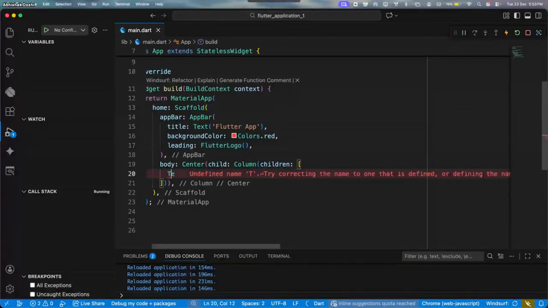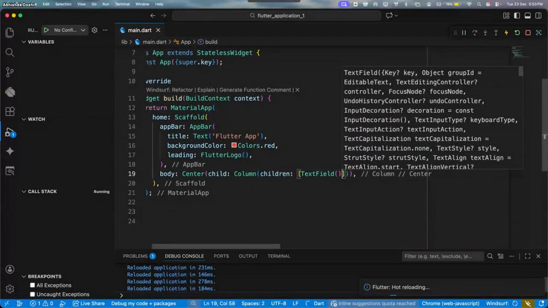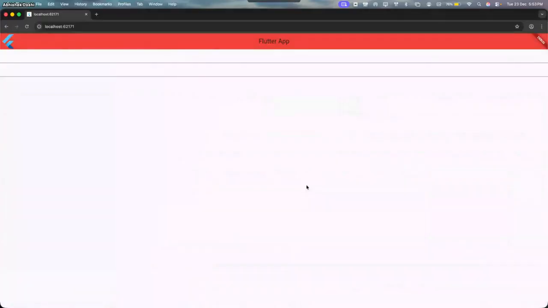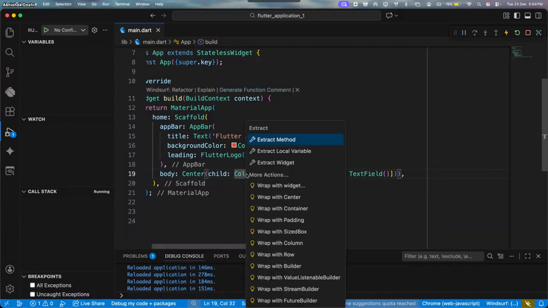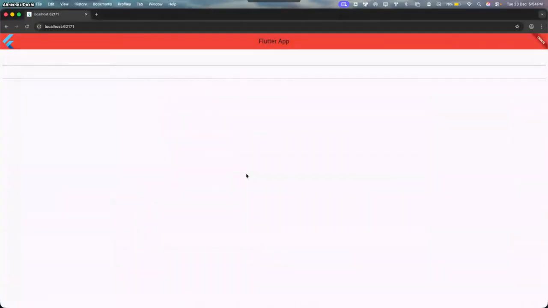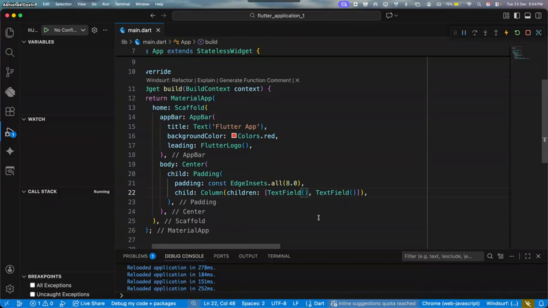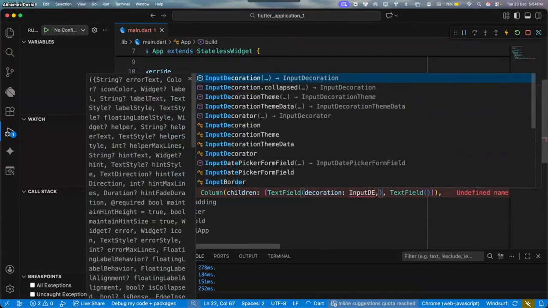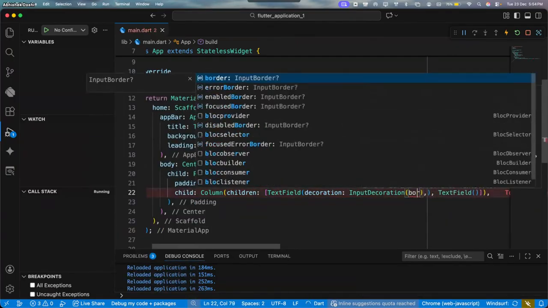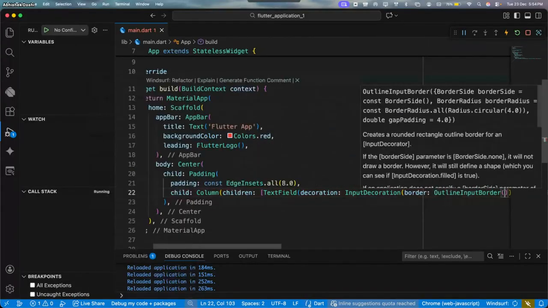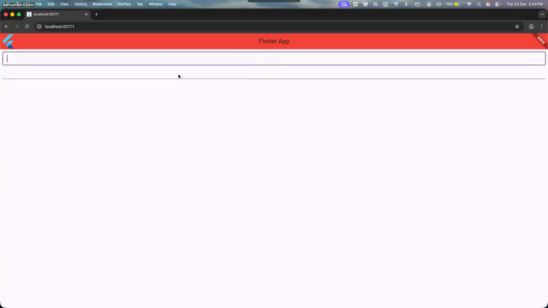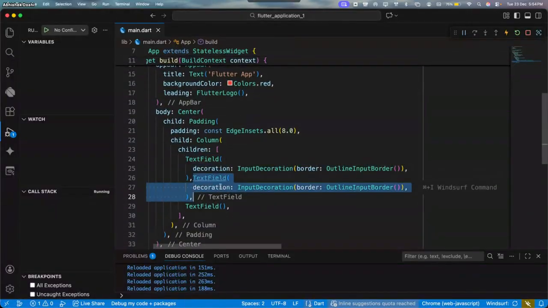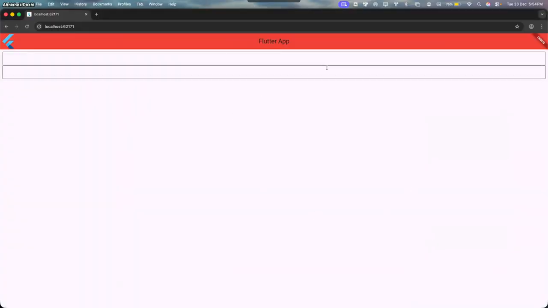Now what I was thinking of, there's a widget called TextField, which allows you to input anything. So you can see here's a text field and here's a text field. Let's give it some padding. It moves. And we can give OutlineInputBorder, InputDecoration. So now it has a good border. Let's duplicate it and remove this one. Okay, now both of our text fields have a pretty decent border.